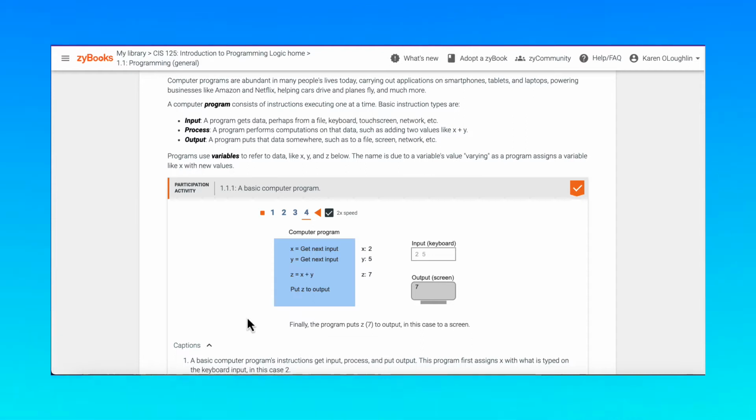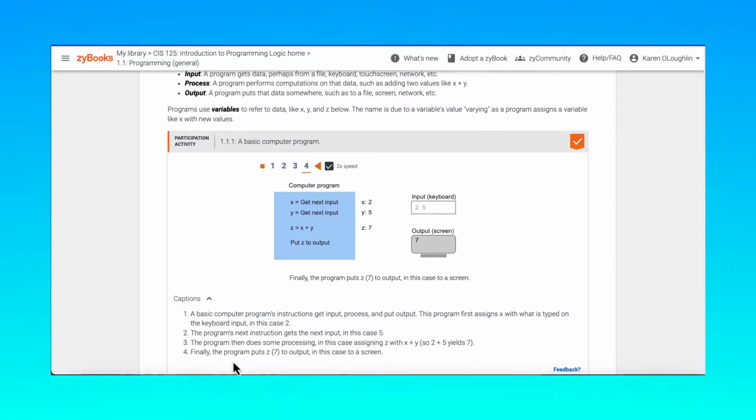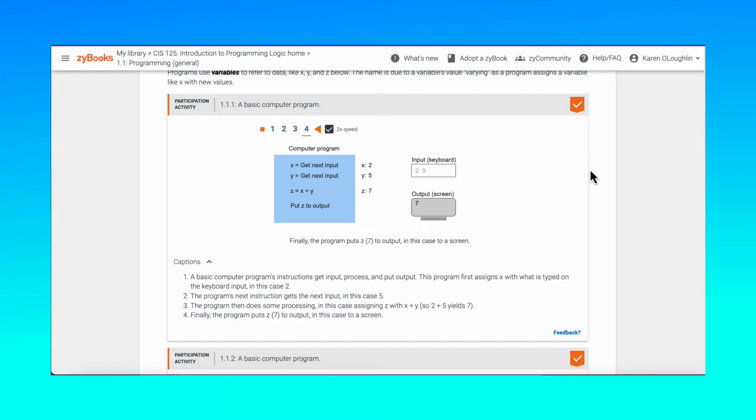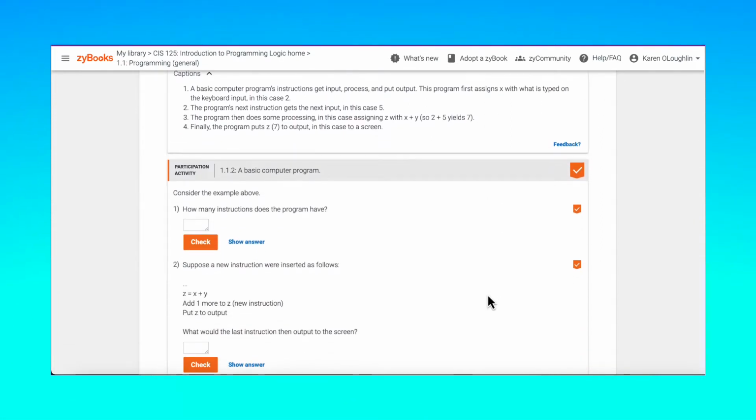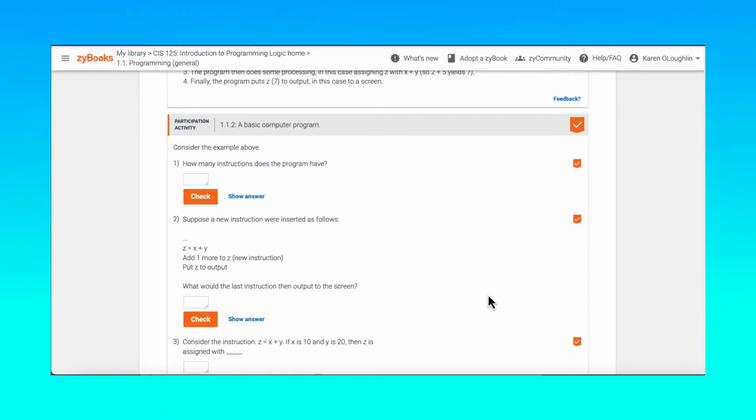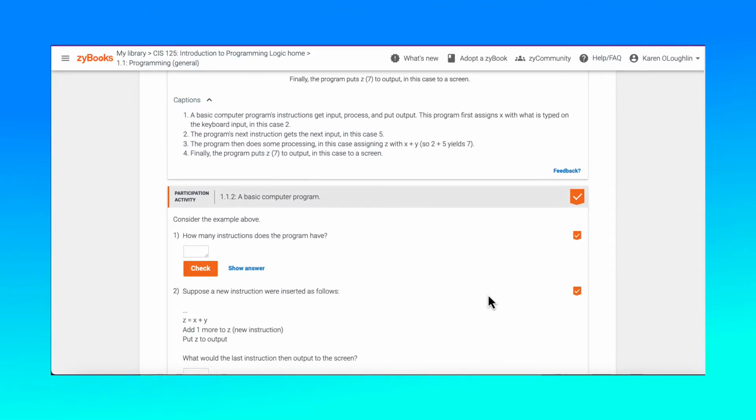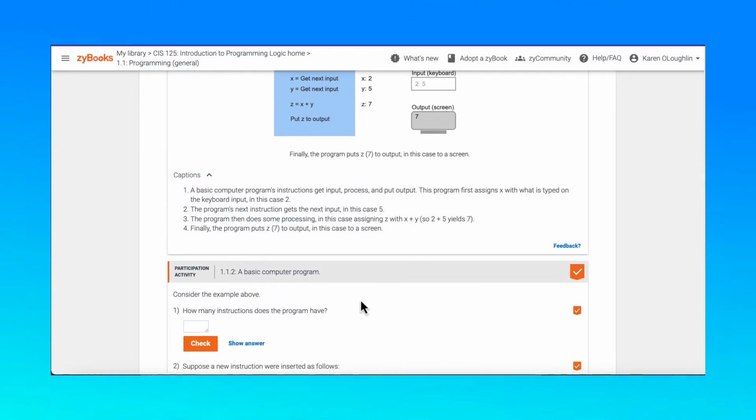And lastly, we are going to output to the screen. The text that you see below here is also reiterated in our ZyBook, and that helps with visual learning as well as repetition. You can play that as many times as you would like, and then it will check off that you have that activity done. There will usually be some quick questions that you have to answer here. So how many instructions does the program have? It looks like there are 4.